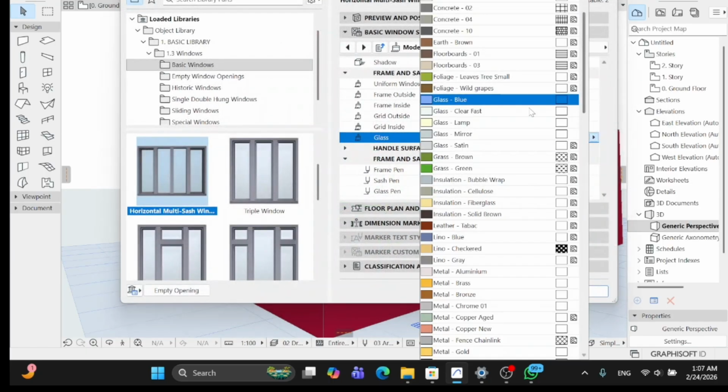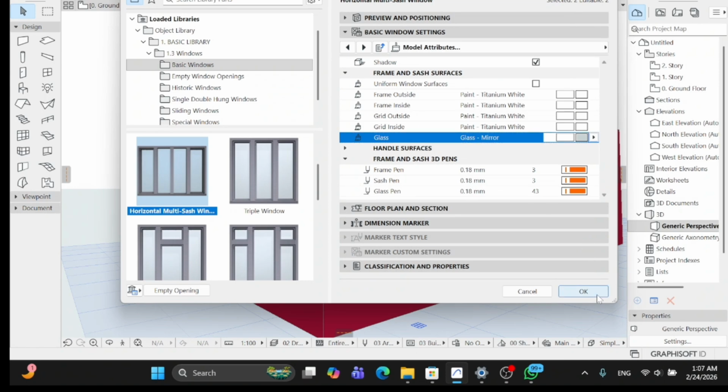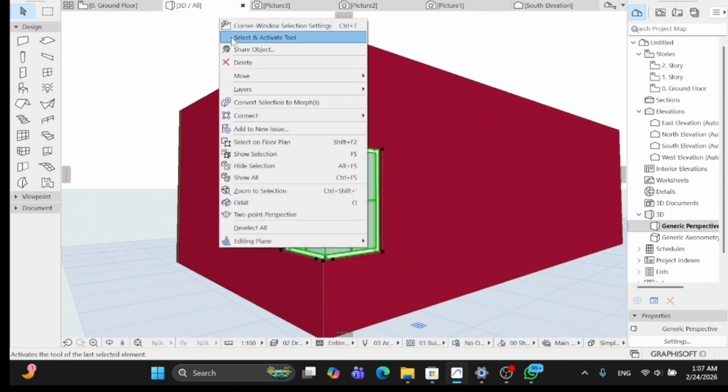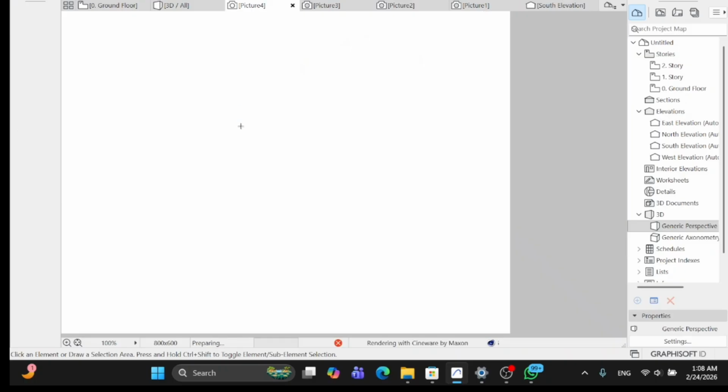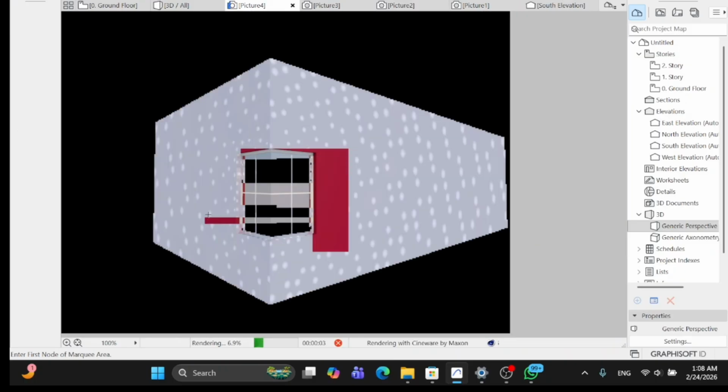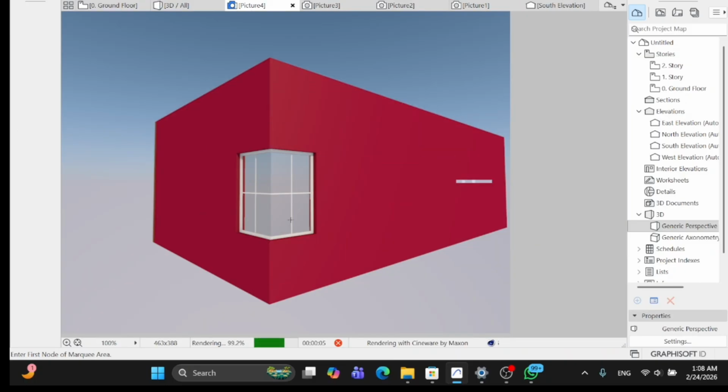This type is still not bad. What is it called? Clear fast. I think clear fast was the default settings. You can use glass mirror. It's not bad. Okay, glass mirror is still okay, but you can decide to still change all these things when you have your own normal rendering stuff.